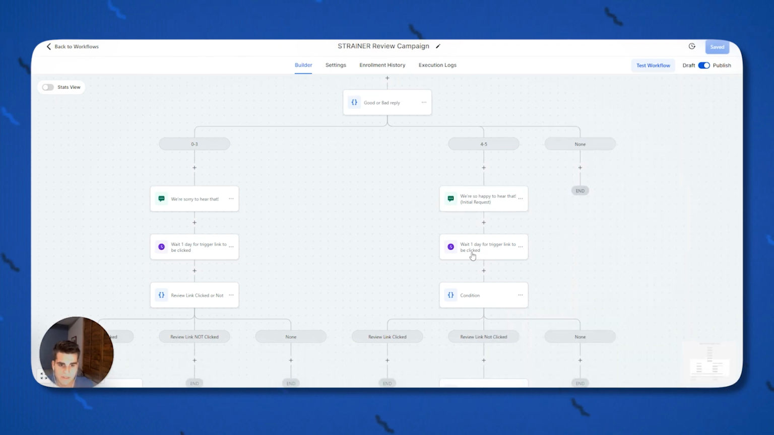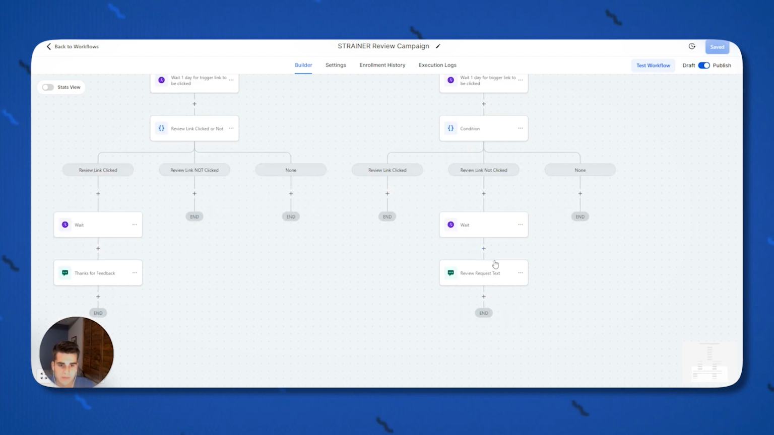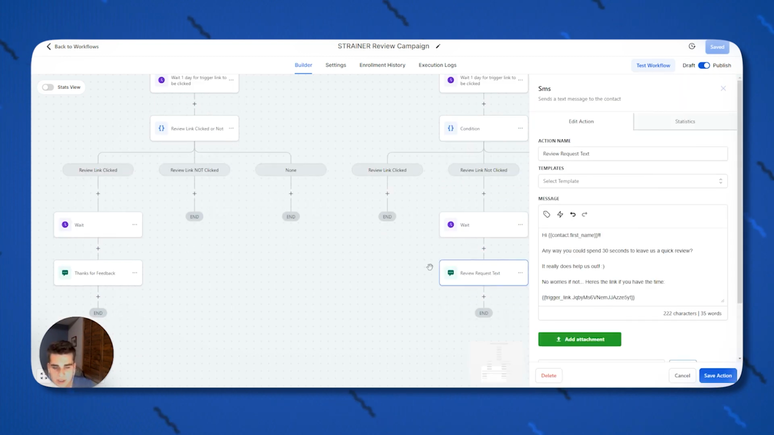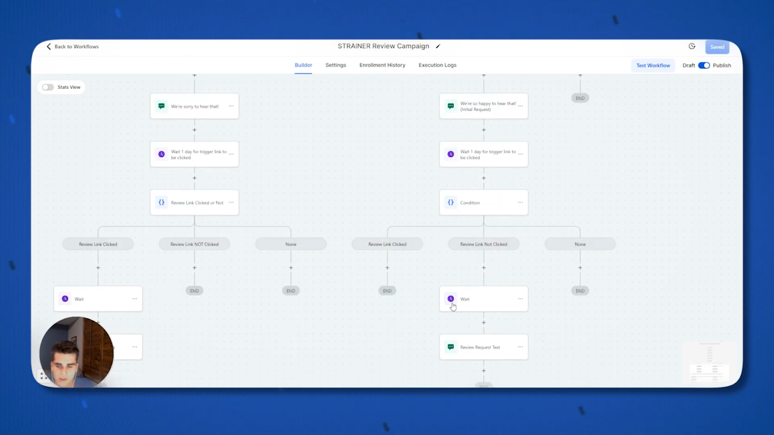Then you wait one day for the trigger link to be clicked, and if they don't actually do the review, then you send them one follow-up text, and that's pretty much it for the 4 to 5 side. We've noticed that if people enjoyed your service, they're more than happy to usually leave a review. So one follow-up text doesn't hurt.